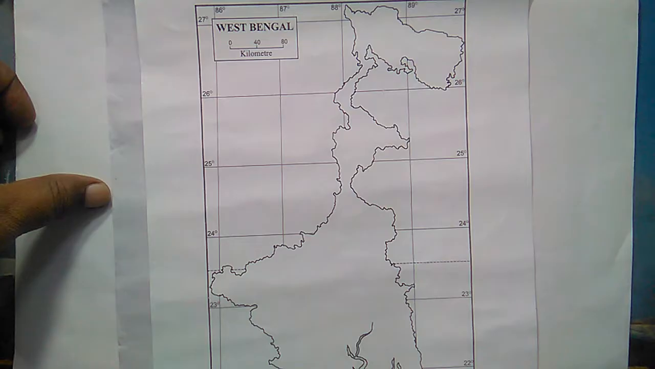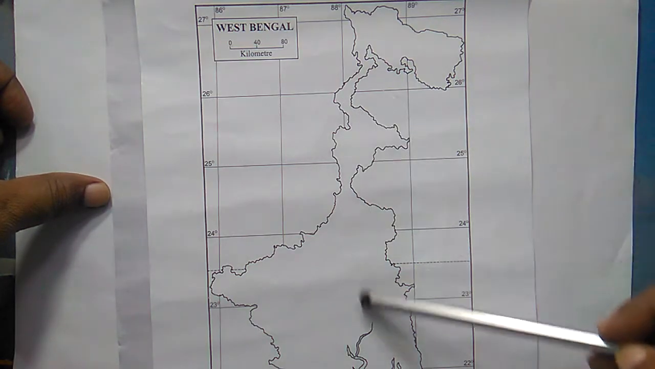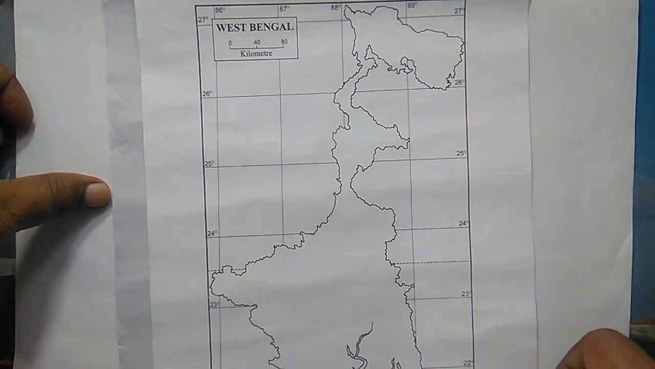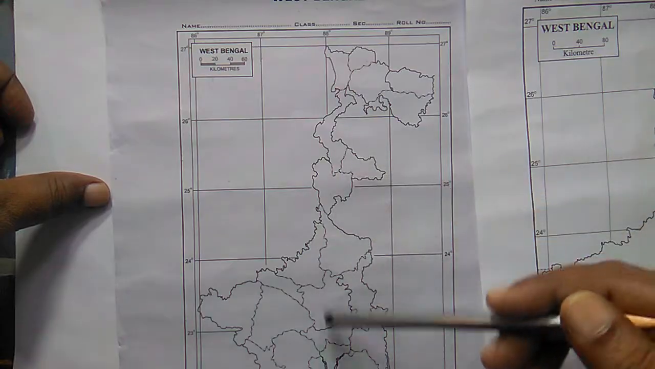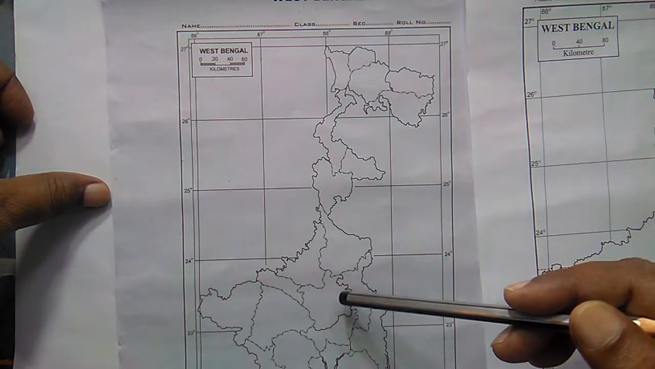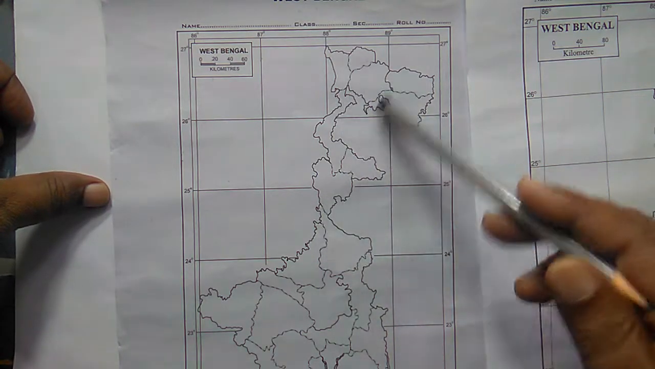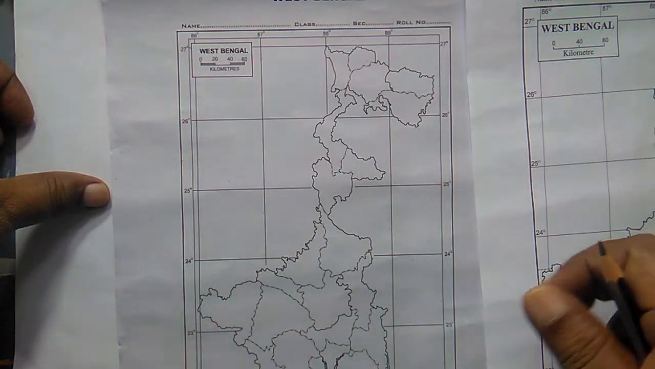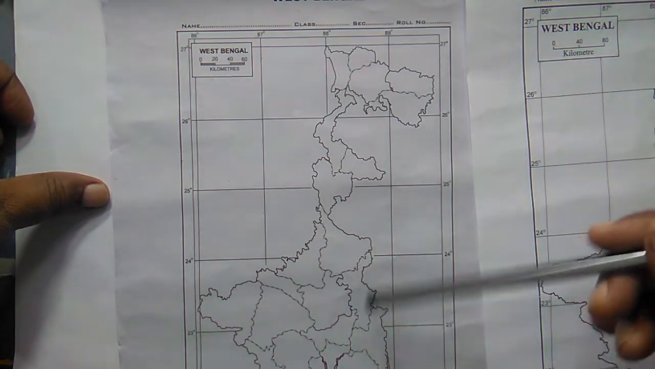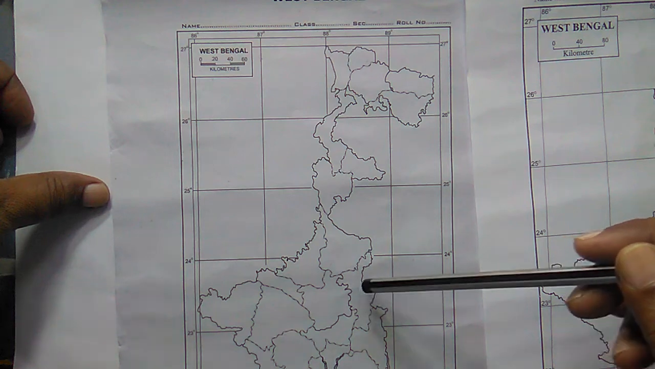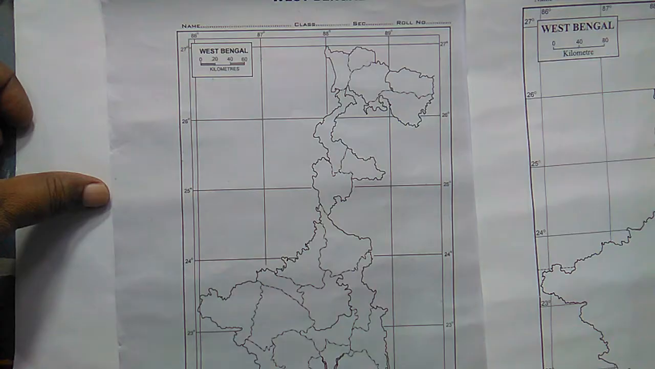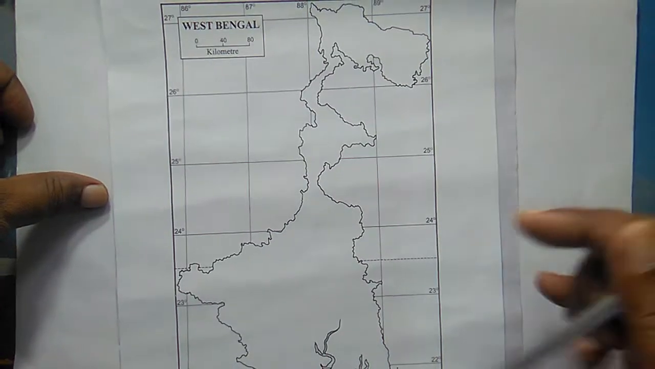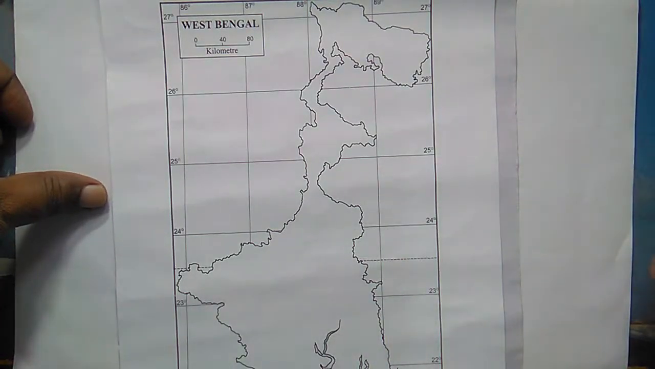Now normally when you will be given an outline map of West Bengal, most probably like this. In very rare cases you may be given what we call a political outline map like this, in which the districts are marked. Just pray that you don't get this type of map, because in this type of map you need to be more perfect compared to this kind of map where the middle portion is blank.